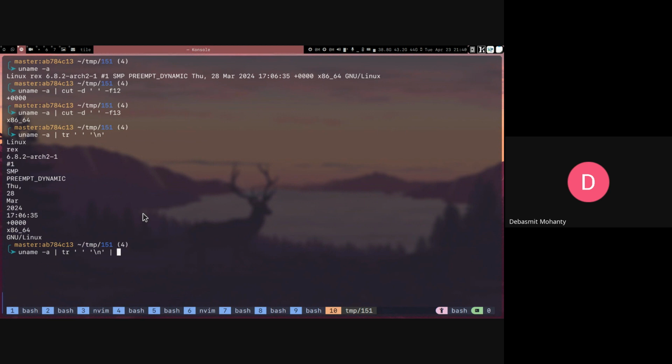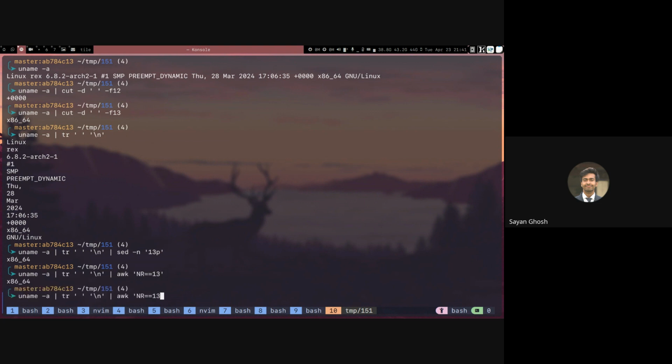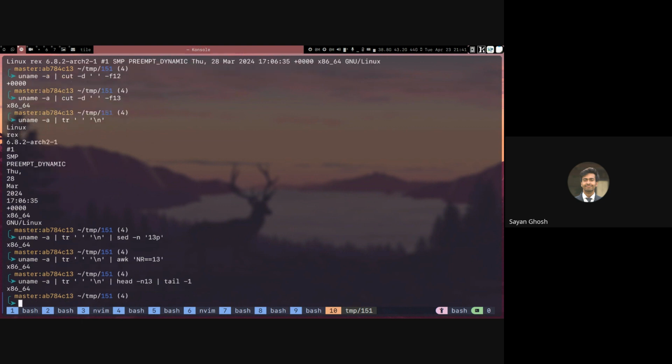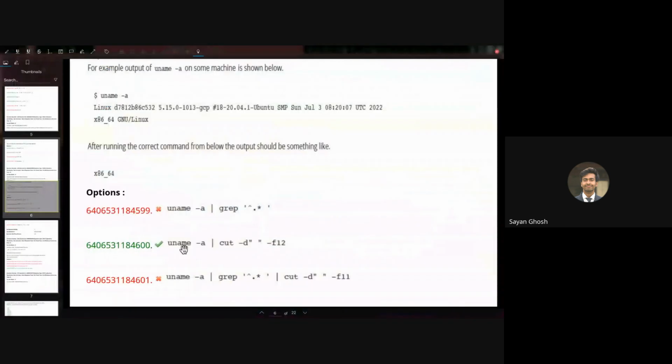So yeah, you have to use a command, right? If you're using sed, then you can use a -n and 13p to print that. Or you can also use awk. So you can say awk, and then only if nr equals 13, then you print that. Or you can also use head n 13 and then tail n1 to print that. Right? So these are a few ways of printing a particular line. Right, so let's move on now.